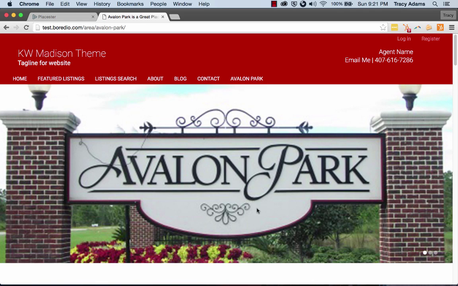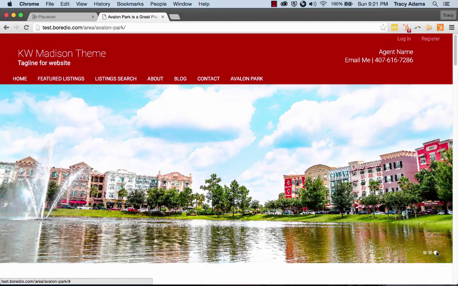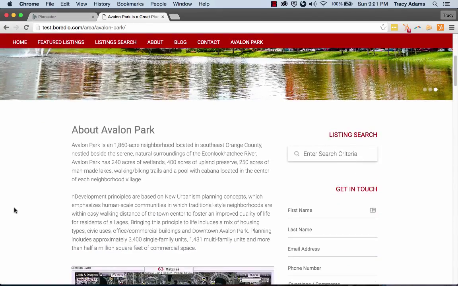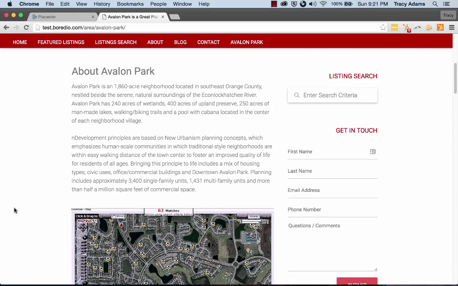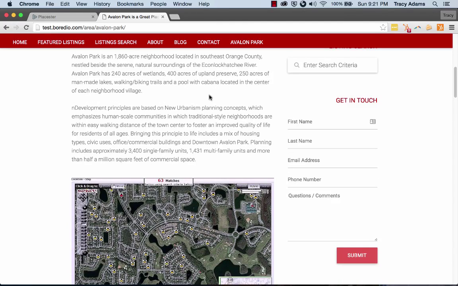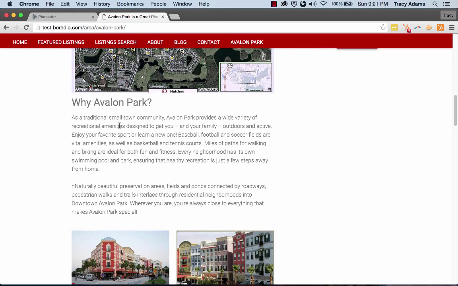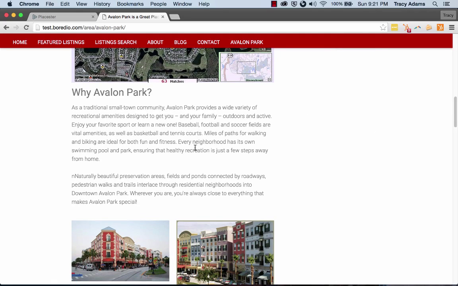you'll see our slideshow that we've created. Scroll down, you'll see the different sections of the page that we created. So you have the About Avalon Park that I added, which adds information that's pretty general, specific to this neighborhood. The map that I added, why Avalon Park, and this has a lot of the information about all the amenities that Avalon Park has to offer someone that lives within it.